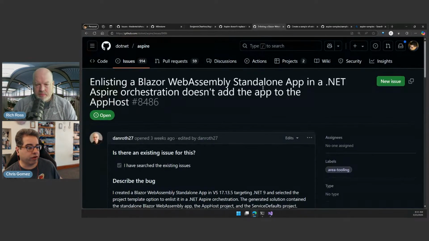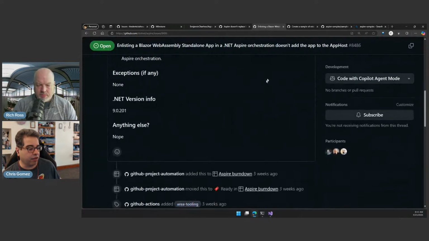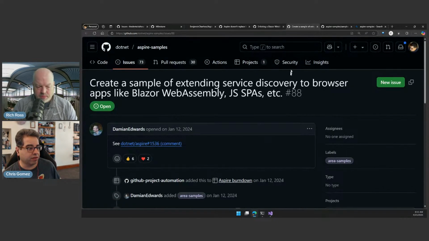There are other ways to address this as well that other projects apparently have used. As you can see, Damian Edwards opened his own issue to create a sample of extending service discovery to browser apps like a Blazor WebAssembly or a JavaScript SPA. So this is well known. And I think that's okay.